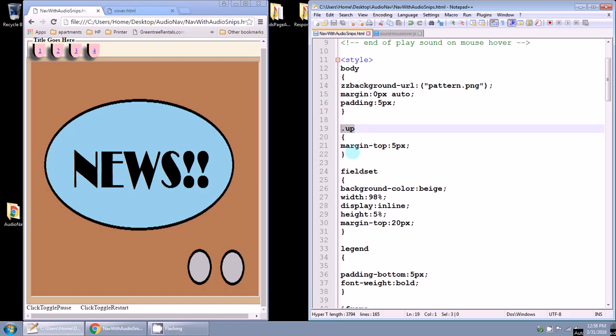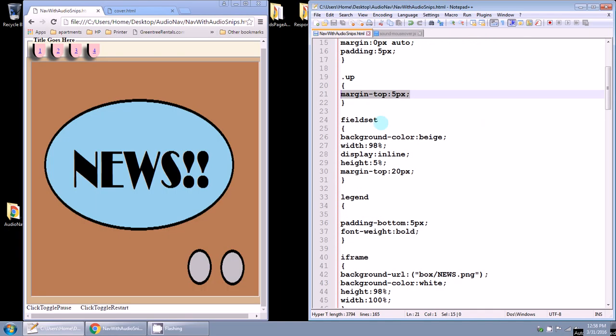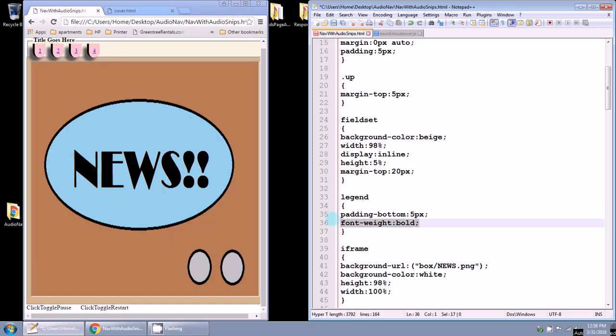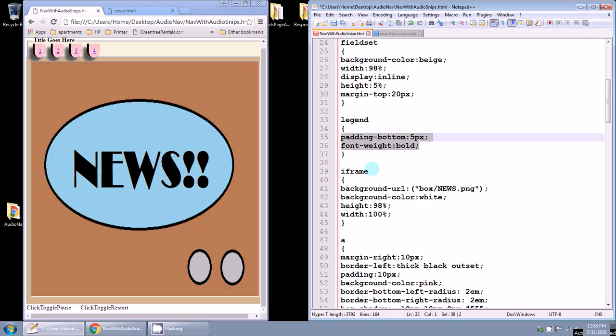I've got a class called up.up, which has a margin top of 5 pixels. Fieldset, I gave this set of styles background color beige, width of 98%, display inline, height of 5%, margin top of 20 pixels. The legend has a style, padding bottom of 5 pixels, font weight of bold.